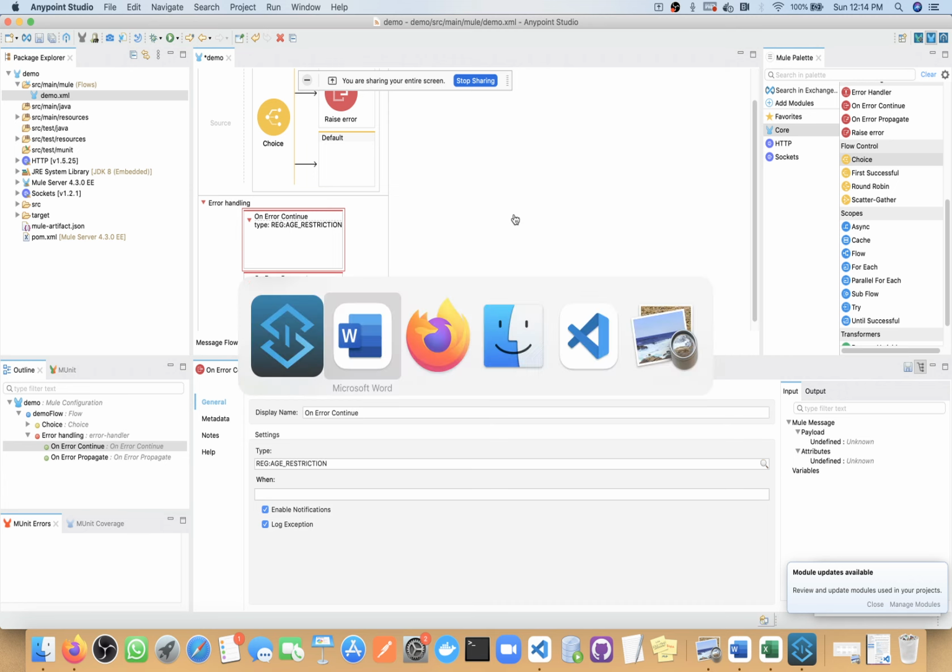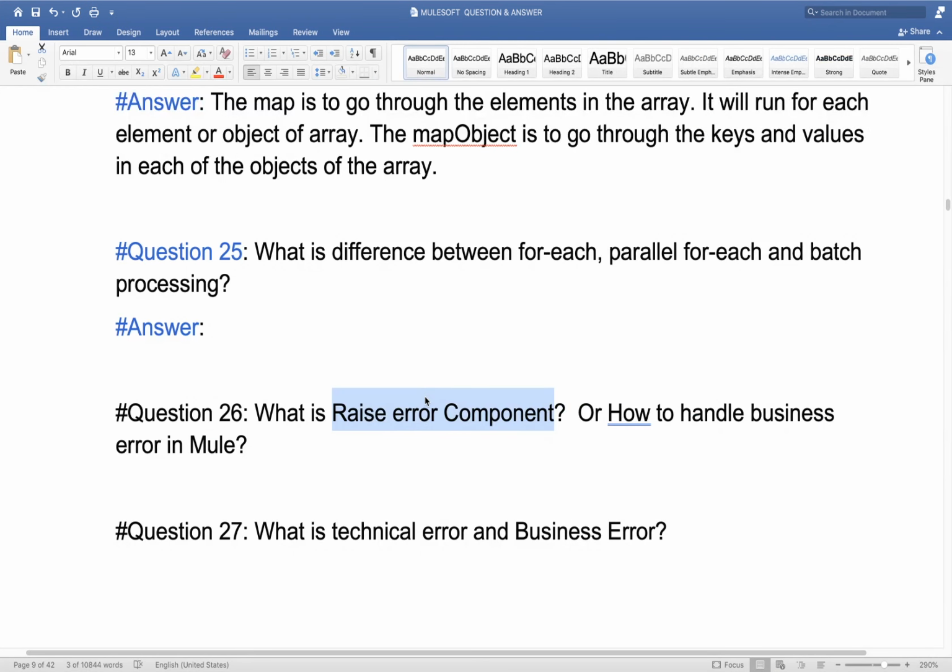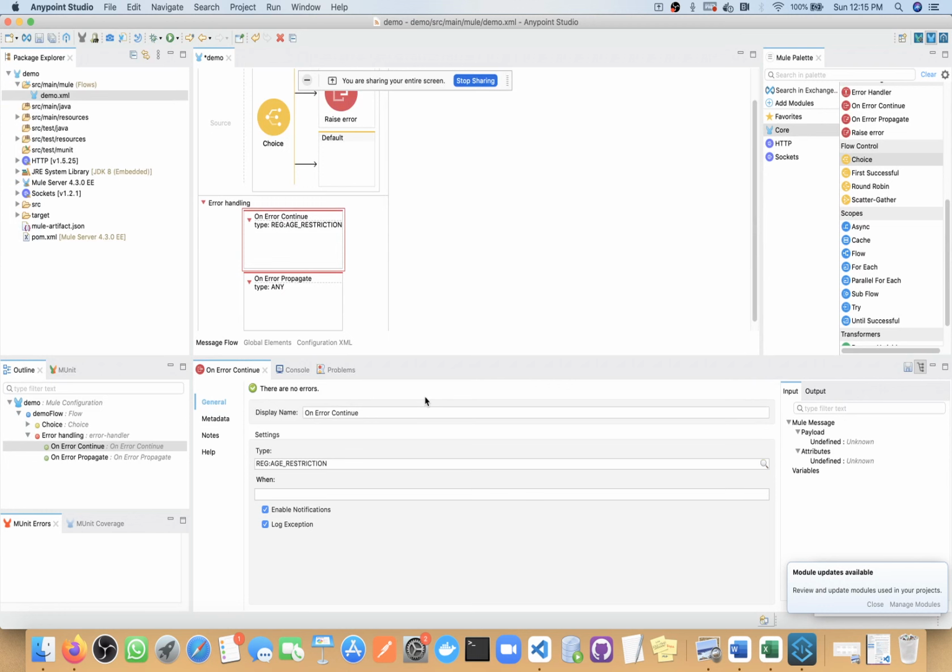So this is our raise error component, and Ravi? Yes. Here, you're handling this error, age restriction, and in the error handling you are continuing, so what will be the status code in this case? You need to define it, right? Whatever status code you are giving on error continue. The status code will be 200 by default. If you want to modify, you can update that also. Oh, okay. Since you are the developer, even in case of success you can send some other code. Okay.